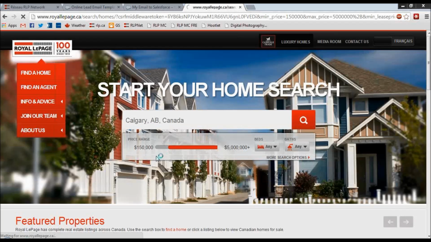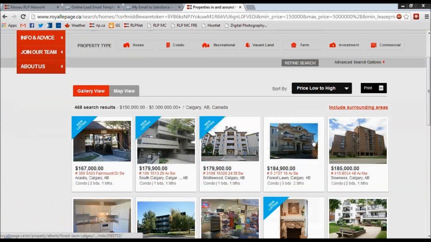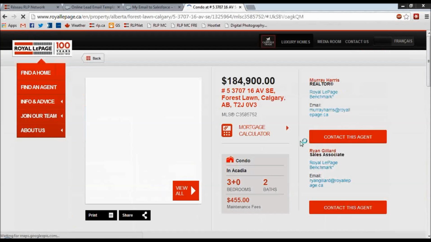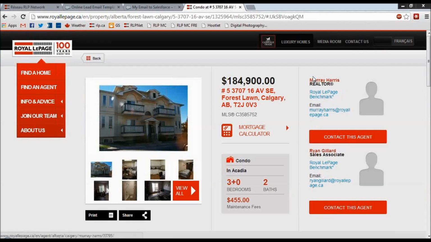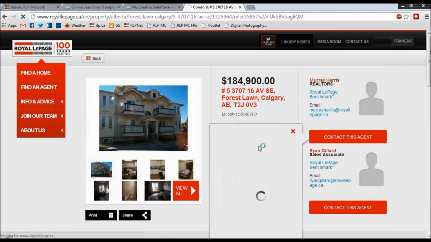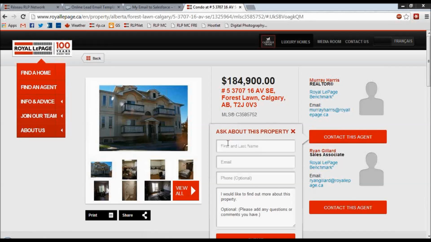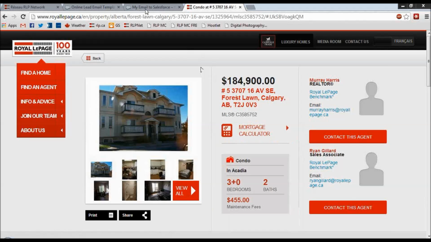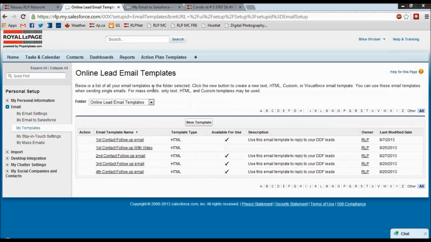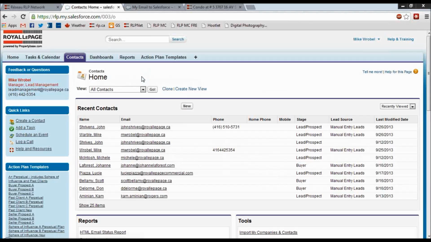And I look up a listing, you'll notice the Contact This Agent field. If Murray Harris was a Royal LePage CRM user and I click Contact This Agent, then my lead information would be sent to Murray in an email, and it would also be logged in Salesforce automatically. It would save this property, and it would also save my name, my email, all that information directly in Salesforce itself as a new contact. And I could pull that up as a new lead.